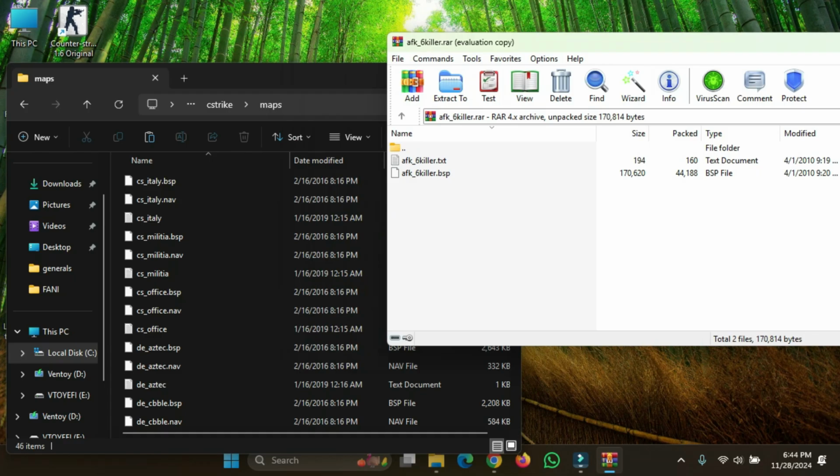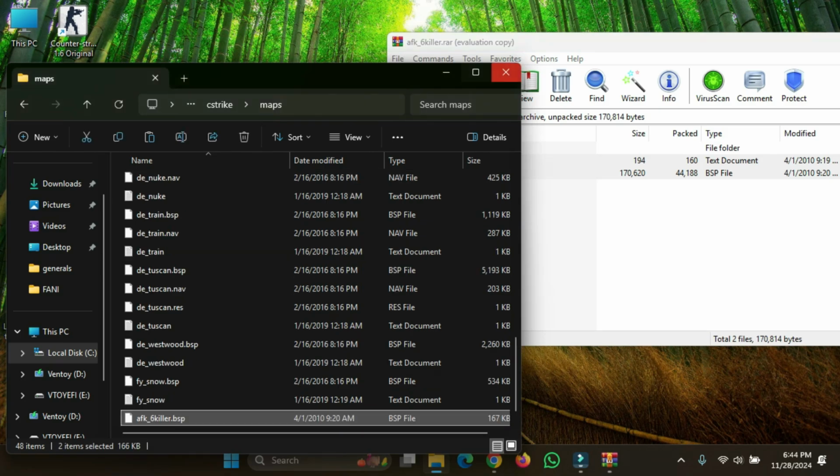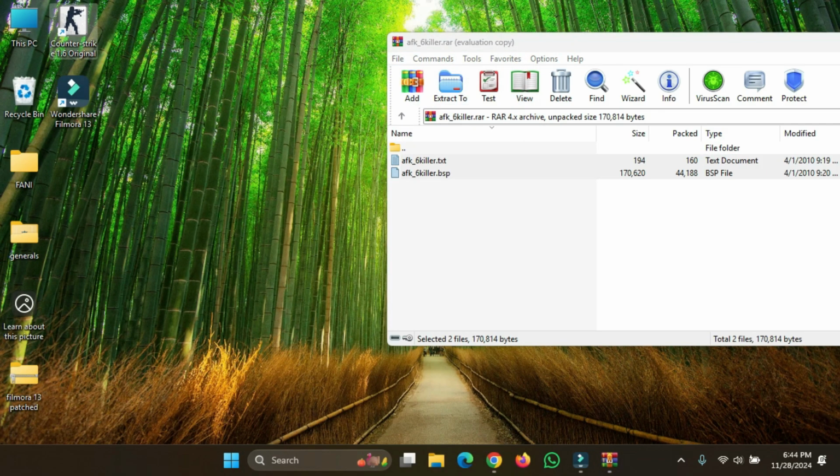Now download the map file and make sure you copy both of these, the text file and the other one. Just drag and drop, and there you go. Now run the game.